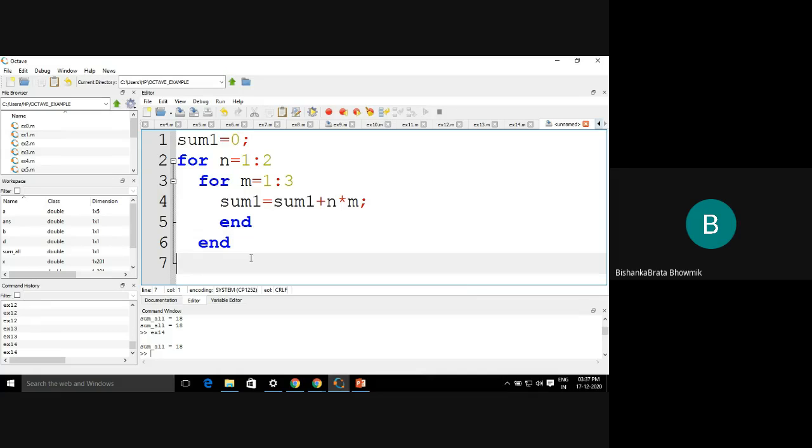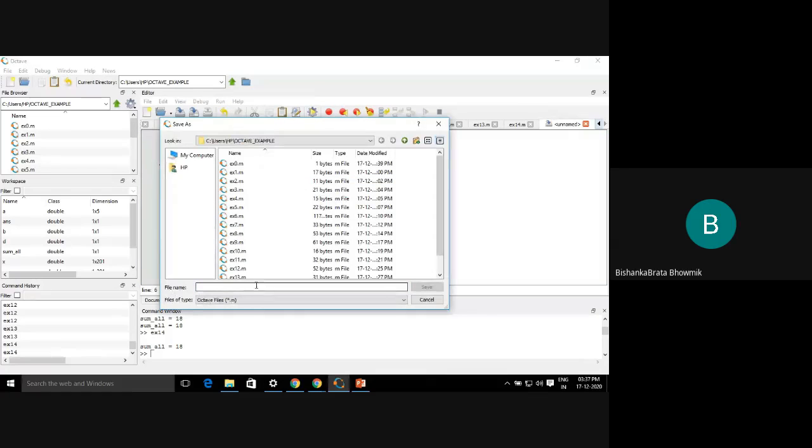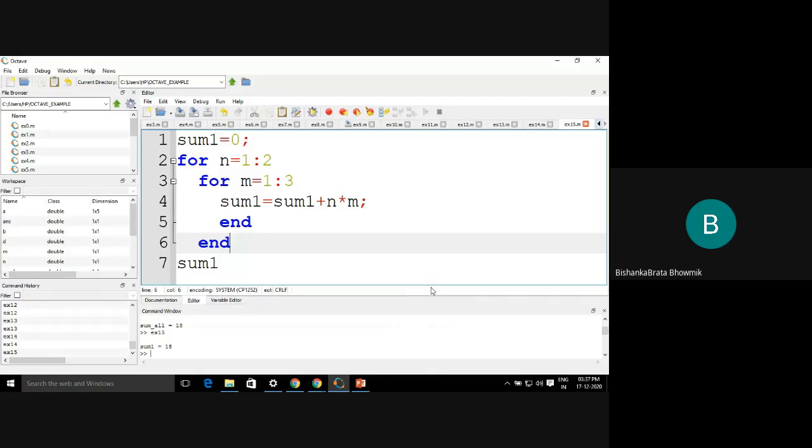Now we have to write that to show the variable sum1. Now, just run this. Okay, now you got the final result, but what is actually happening inside?